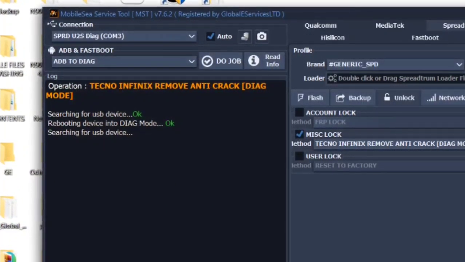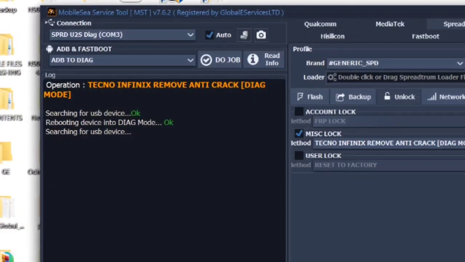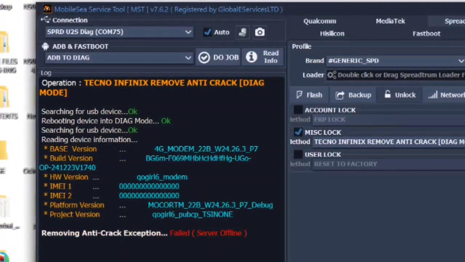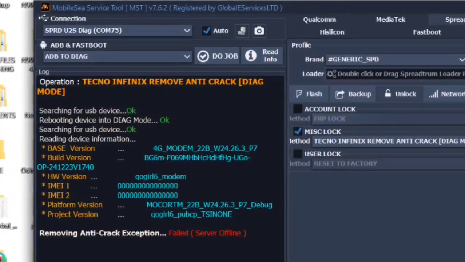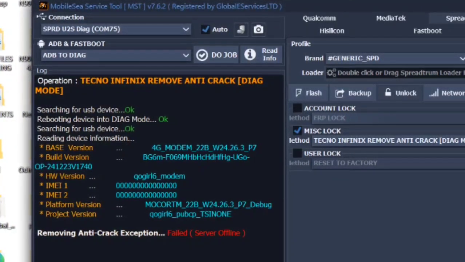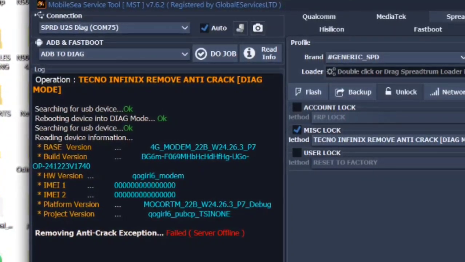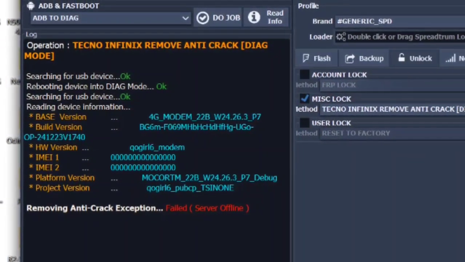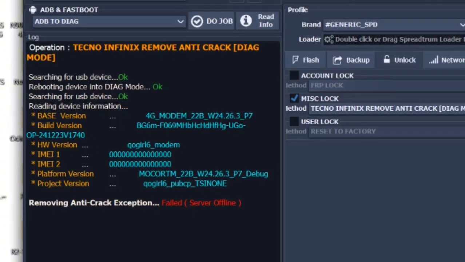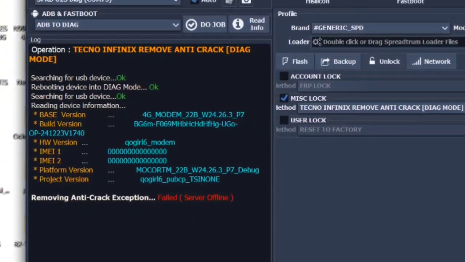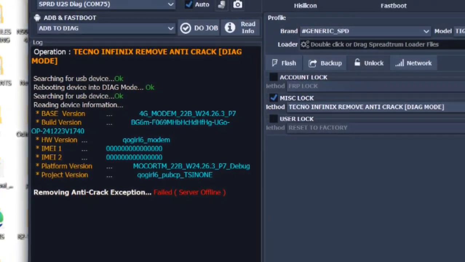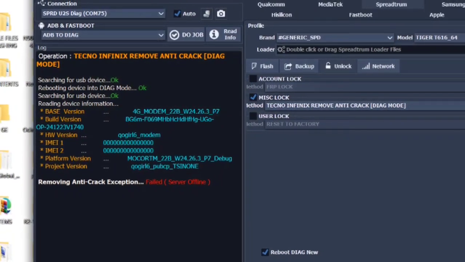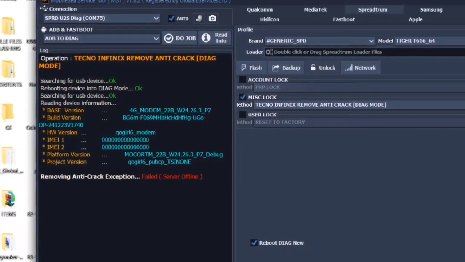Do you trust me, guys? Failed, server offline. That means all of these softwares, it doesn't matter if they come from different developers, the anti-crack server across all of them comes from the same source. So don't waste your money buying another software, switching just to escape the anti-crack server issue from the tool you are currently using.